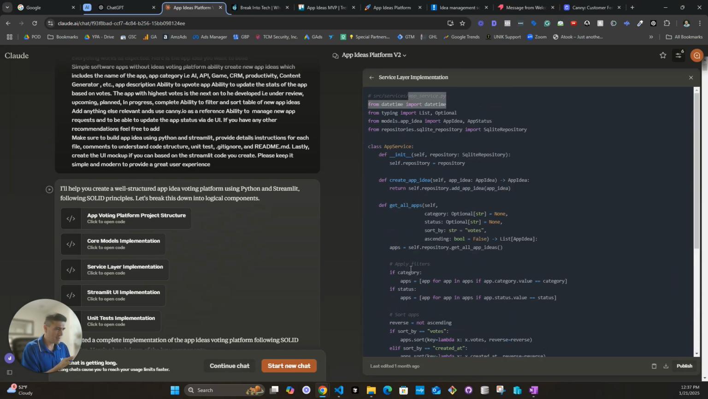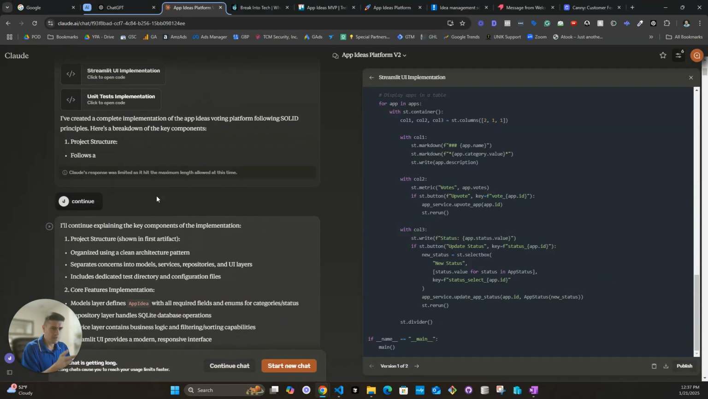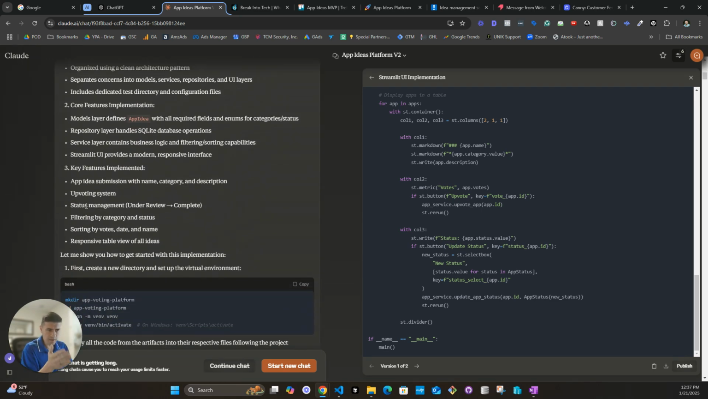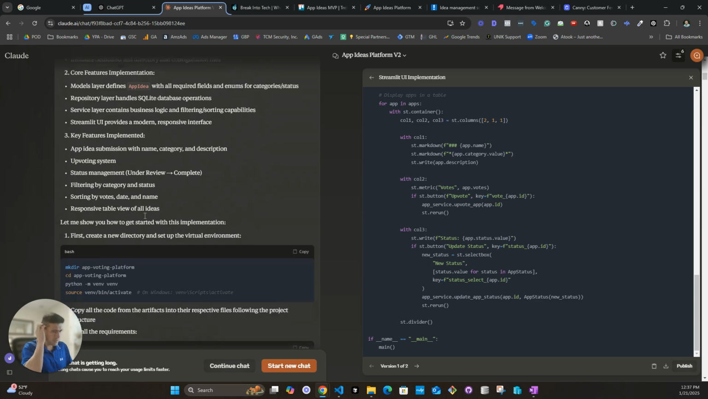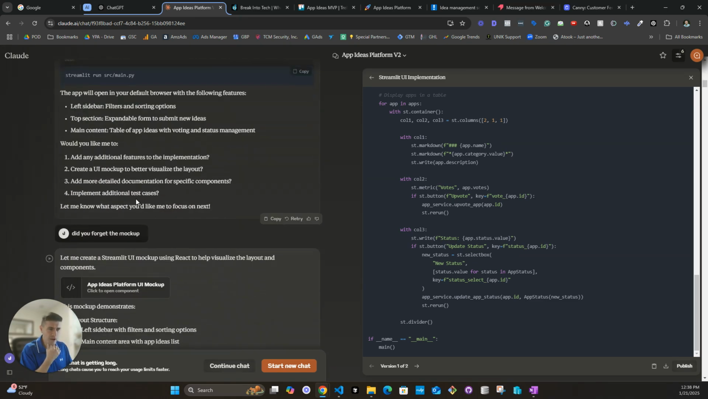Service layers. So app service, Streamlit, and so forth. Here, sometimes it doesn't finish, so I tell it, hey, continue. So it gives you the information, uploading system, status management, filtering, etc., just based on the information that I gave it. It gives you instructions on how to run the app.